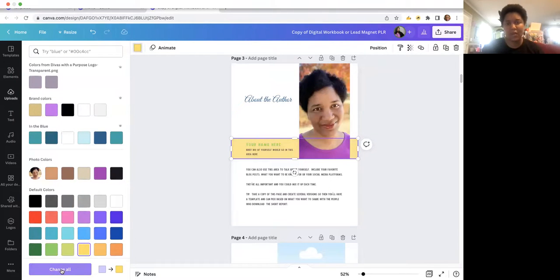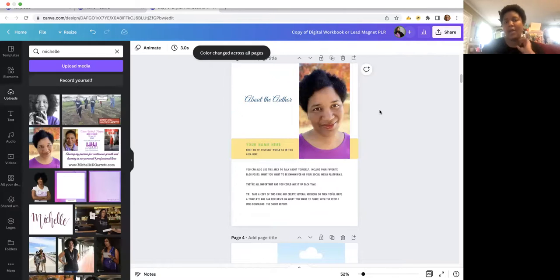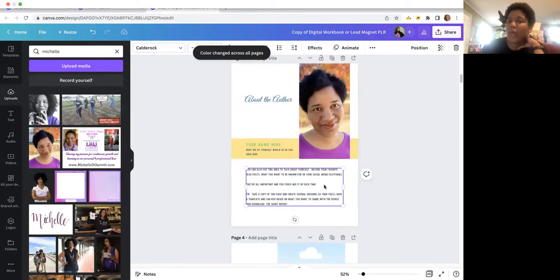Again, change all of that across the board. I suggest having a quick bio of yourself saved in a Google Doc so that you can quickly go and copy and paste that into the different documents that you create. This can also be a page that you create and have it as a separate document that you automatically add into your workbooks or ebooks or anything that you're doing.